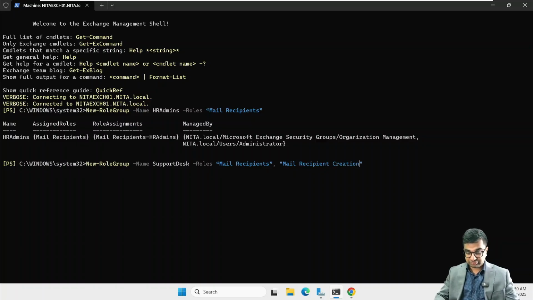creation. Now, one thing to remember is that the role actually has to exist. You cannot make up your own roles. Don't do that. It doesn't work like that. So just make sure never to do that.